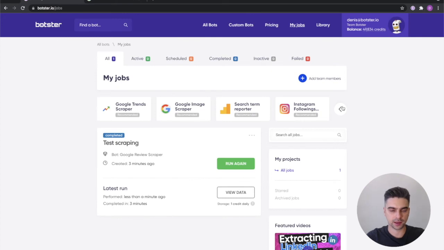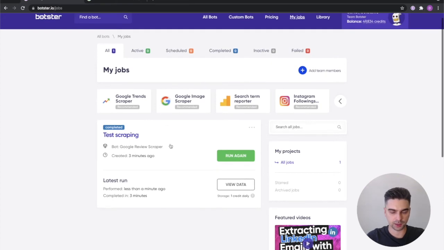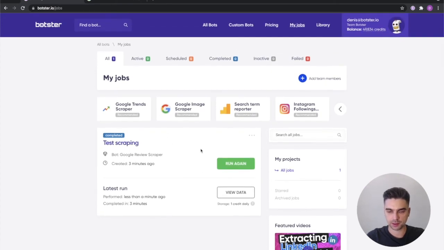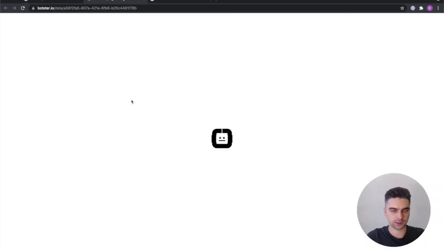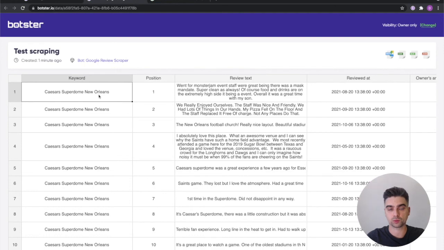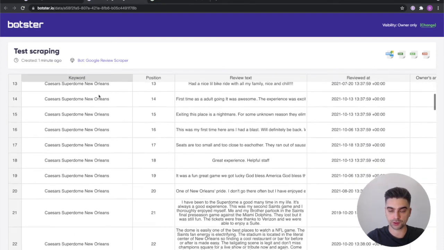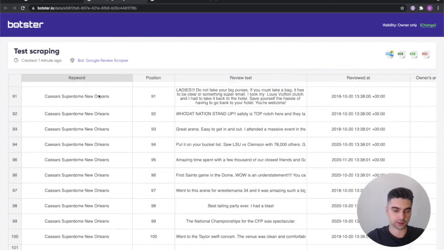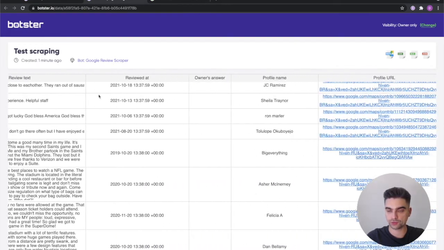Okay, we're back and the bot completed the job in about 3 minutes. Let's go ahead and click the View Data button. Great, you can see that the bot detected the object which I'm interested in with success and returned exactly 100 reviews from the users.